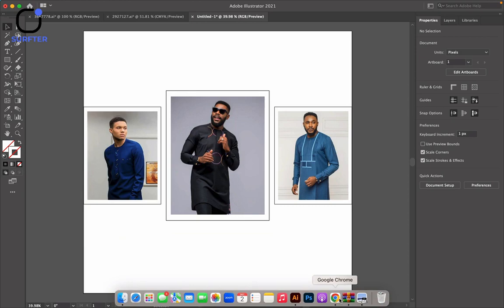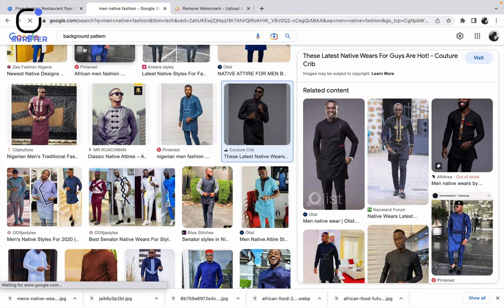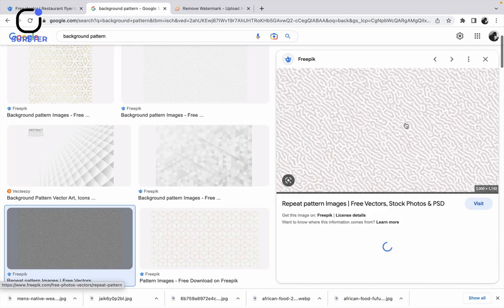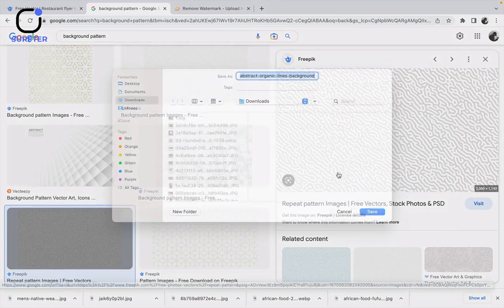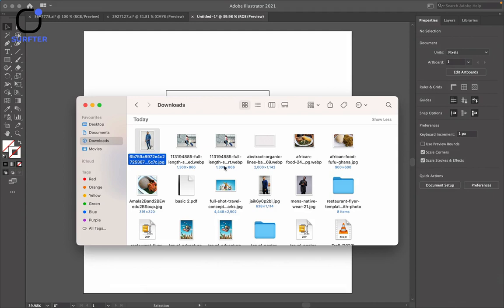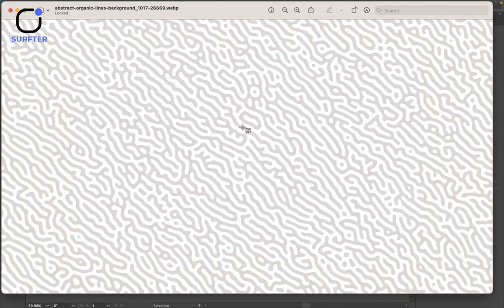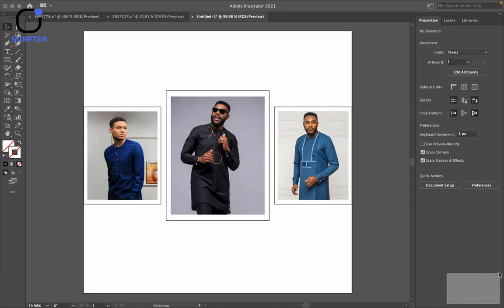Now, what I can do is I go here again, I search for background pattern. So when I look for background pattern, I can use something like this. I just click on download, save images. Then I save it. Then I come back here. It is a WebP format, so I need to take a screenshot of it. Remember, you can't upload a WebP format to your Illustrator. So I just upload the screenshots. I adjust this one.